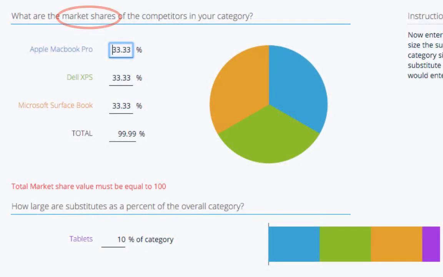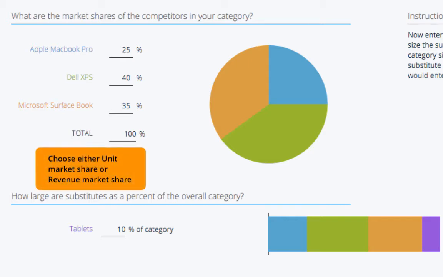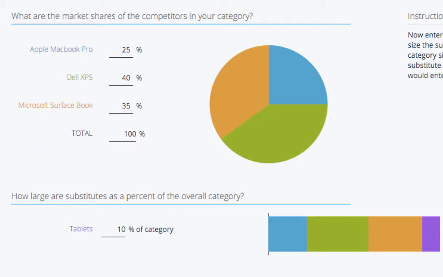Step 6. Enter market share. Now enter the unit market share for each of the competitors in the category. We will put in 25% for the MacBook Pro, 40% for XPS, and 35% for Surface. Note that we will choose either unit market share or revenue market share, so just please pick one before you take this step.